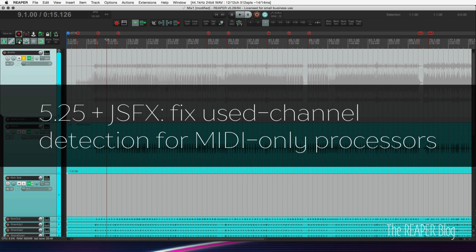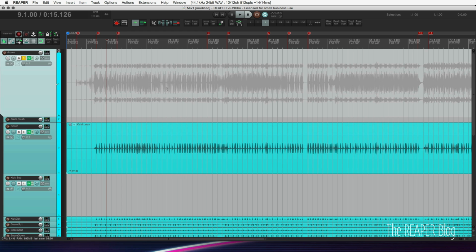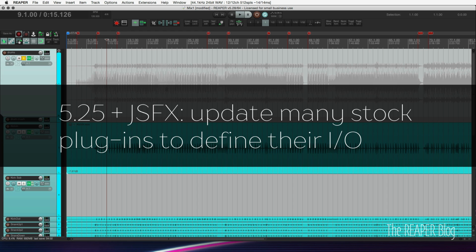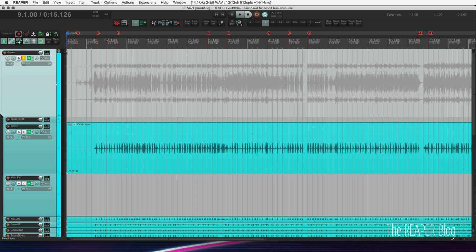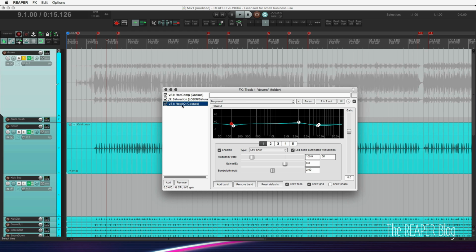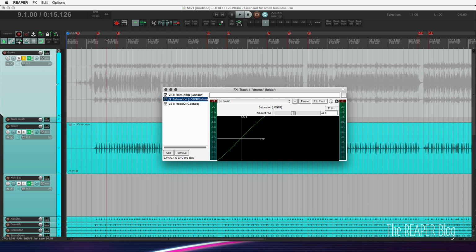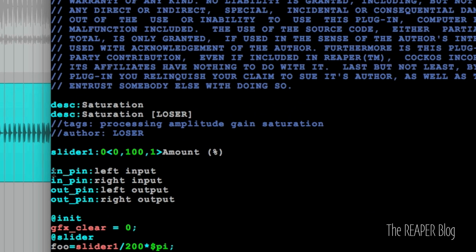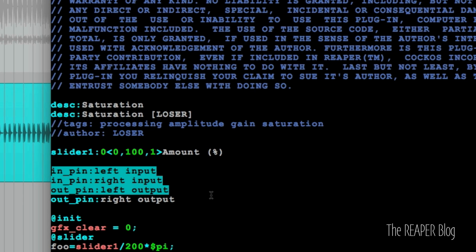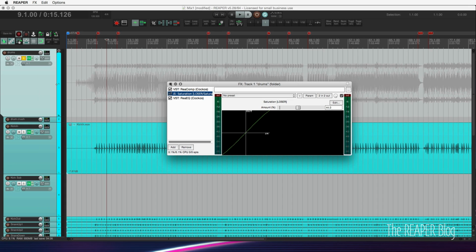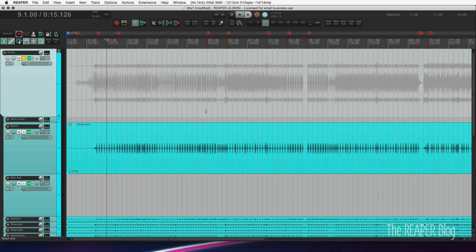With JSFX, they fixed the used channel detection for MIDI-only processors. Just a little bug that has been there for a while. Also with JSFX, they updated many stock plugins to define their I/O. And that simply means that, like this JS saturation, if I go to edit this section here, in pin left input, they just put that into all of the plugins. It's not something that should really concern anyone, but that's just something that they've updated in the majority of the JSFX.